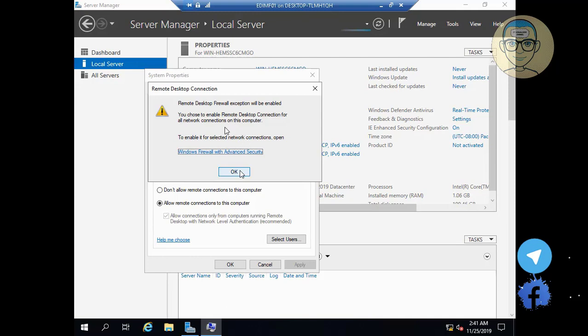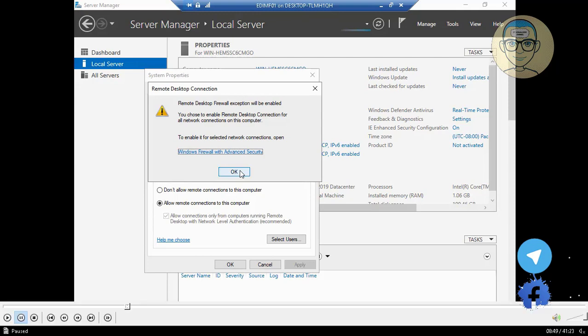There is a group called remote users. If you put users in it, you are giving them the right to access this server from outside. So for example, if I put Karim in the remote users group, then I am enabling him to access the server from outside. This is why we need to check allow connections only from computers running remote desktop with network level authentication. So this user will not access unless he is authenticated, meaning he is in a group that is given the right to access this server from outside.